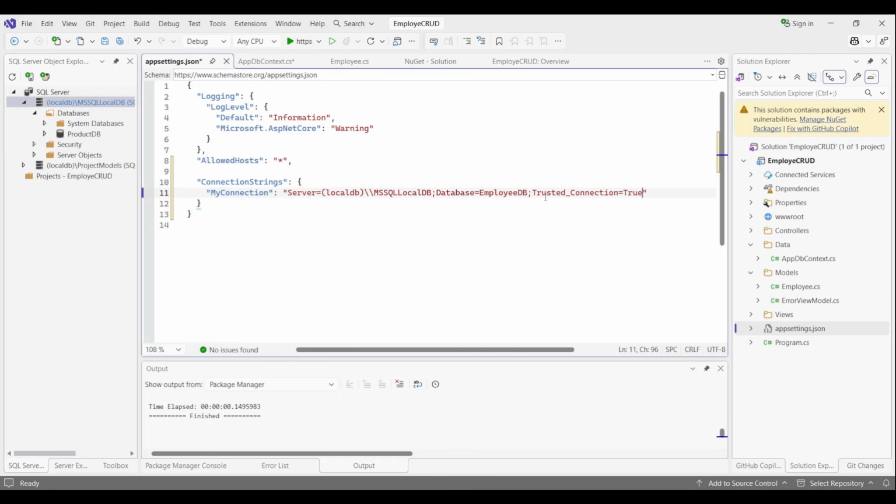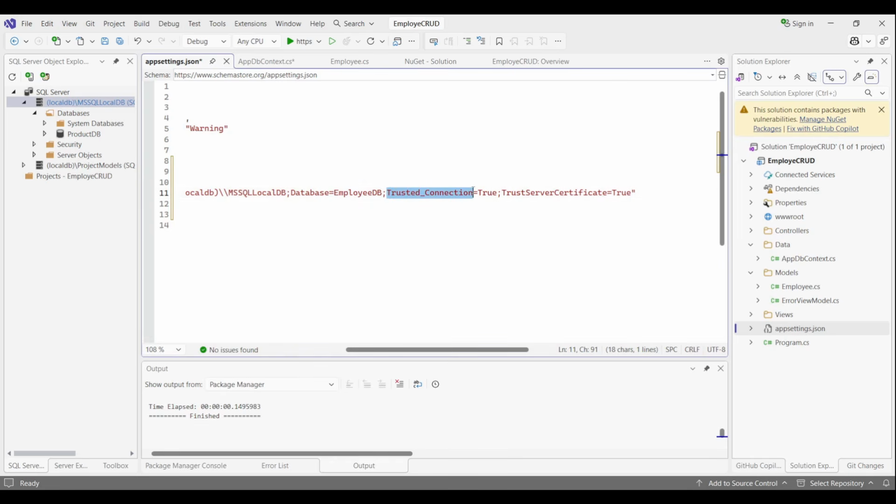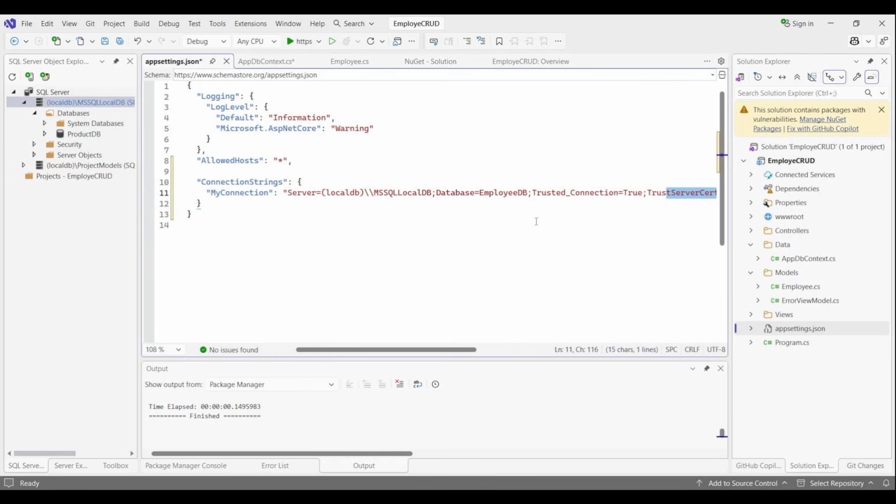Now we'll need one more thing, the certificates. So I will write TrustServerCertificate, equal to true. So I have mentioned some properties, for example Trusted_Connection, which is set to true, and then TrustServerCertificate, which is again set to true. Now the next part, I will save this file.